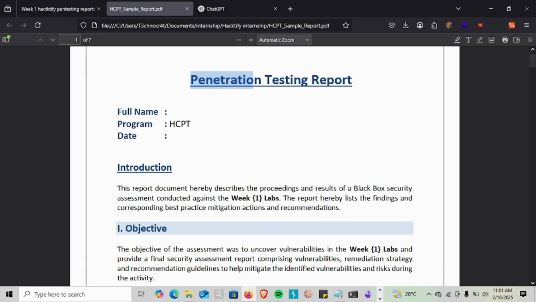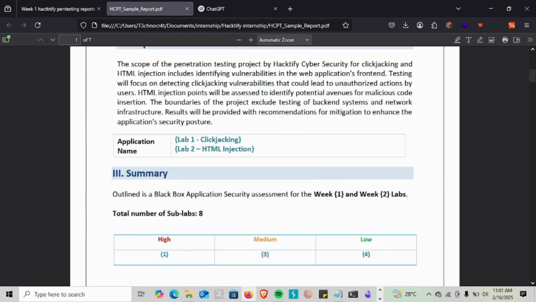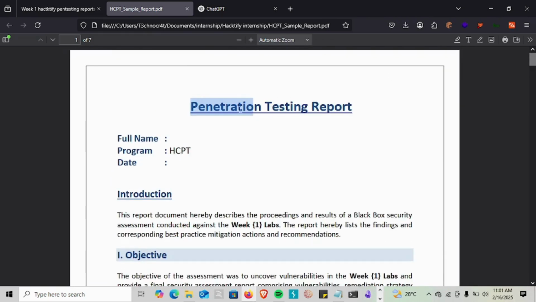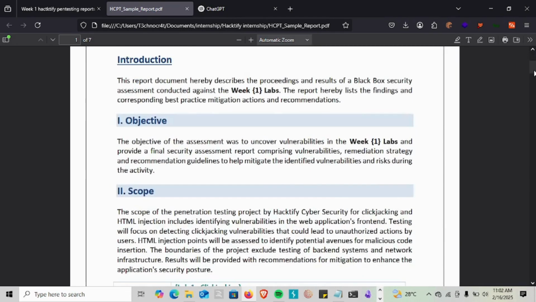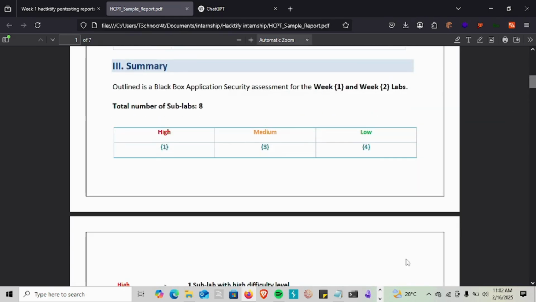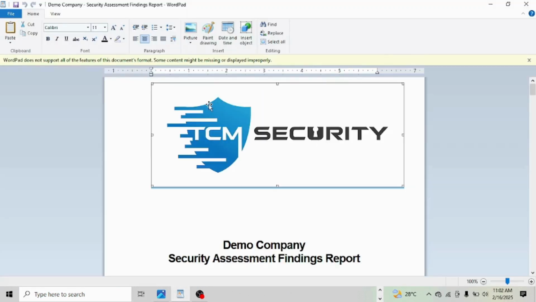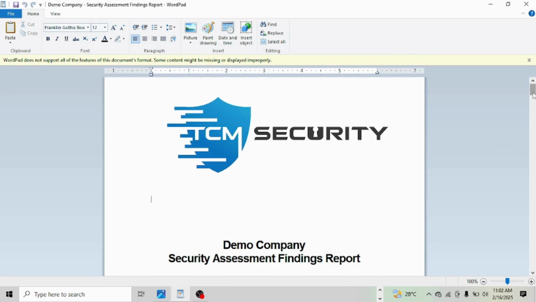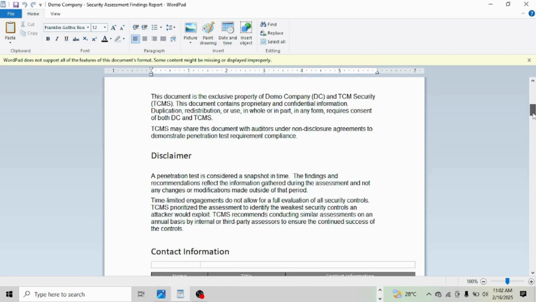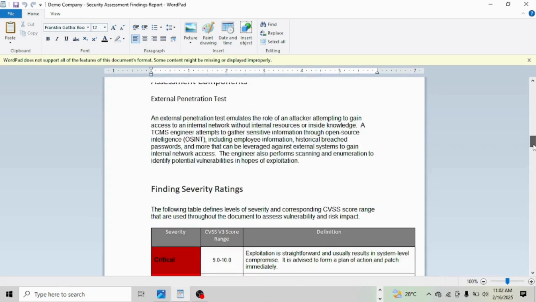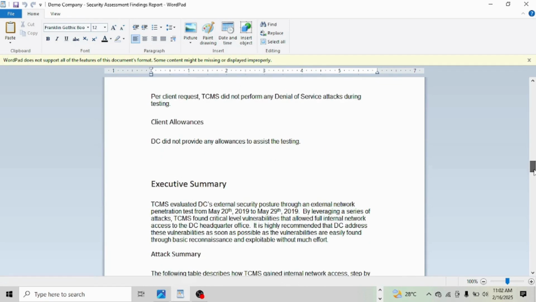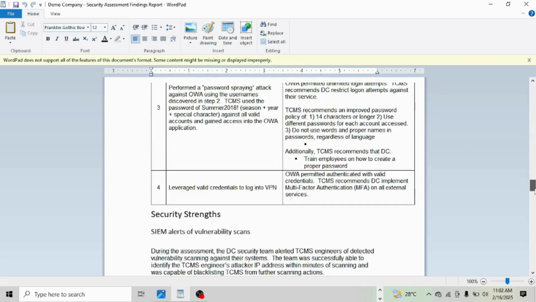In the Hacktify week 1 internship lab, we are given a template to follow on how we are going to create the report, which is easy. But in most pen testing labs, there are some more advanced reports you can use. For example, the TCM security assessment report. You can use this template to create your report. But in terms of the Hacktify internship lab, we are given some templates we can follow to create the report.